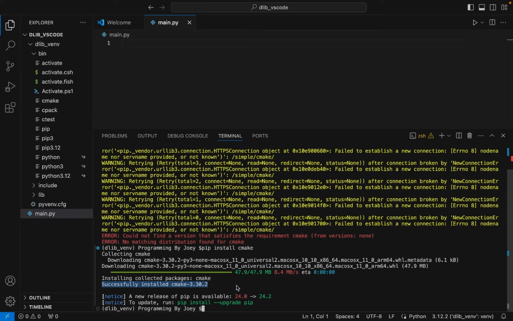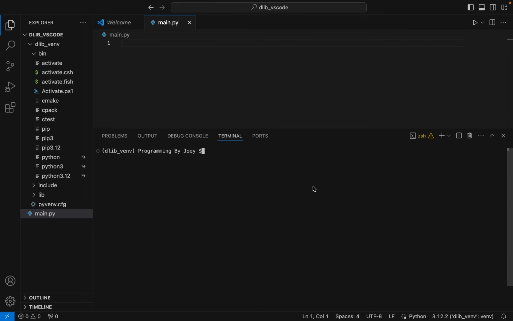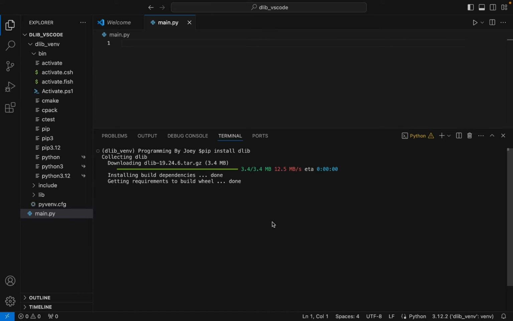Now we are going to install the dlib library. Let's try to directly install it using pip. So it will be pip install dlib. I hit enter. The installation has begun.